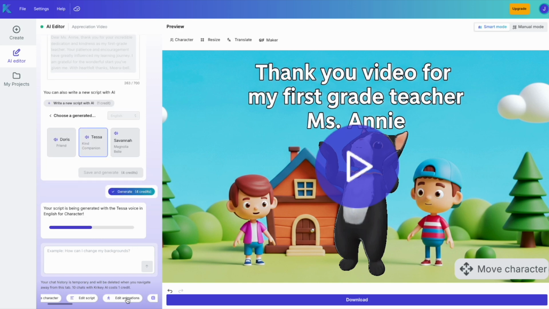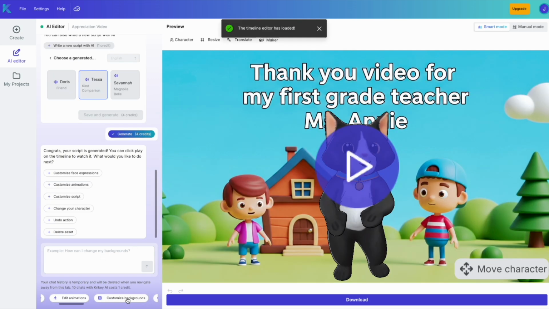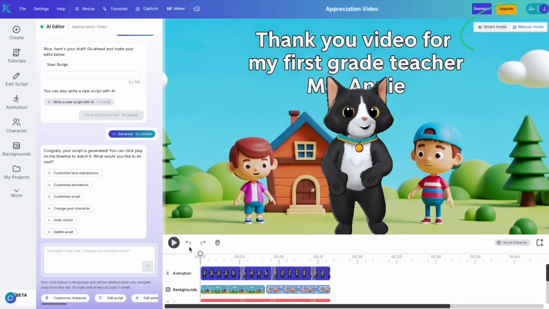On the bottom here in the text box, you can see there's lots of things you can edit directly within the chat agent here. Now I'm actually going to switch us over to manual mode just to show you what this looks like as well. Now let's play this back because I've changed the facial expression. You can see he's smiling now. I've changed the script. I've changed the voice. So let's see what it sounds like.